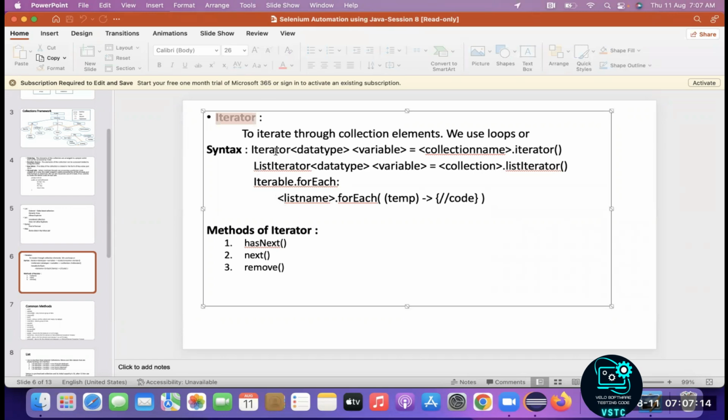This is the syntax for it: Iterator, then the data type of the collection, then a variable, whatever we want to give, equal to the collection name dot iterator. It will be clear when we discuss one example. The same way, we can have a list iterator also, or an iterable for-each. You can use the for-each loop to iterate through all the elements. This is also one of the ways. We'll see many ways to iterate through collections when we work on the programs.